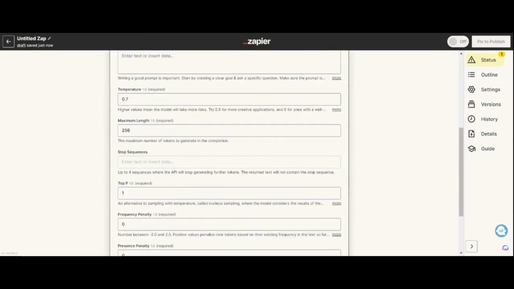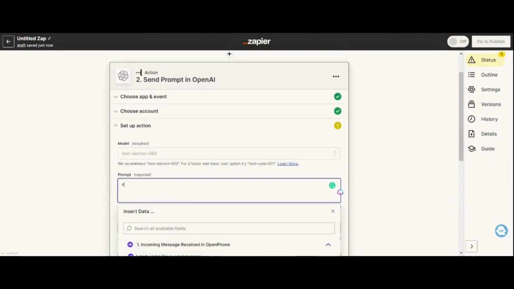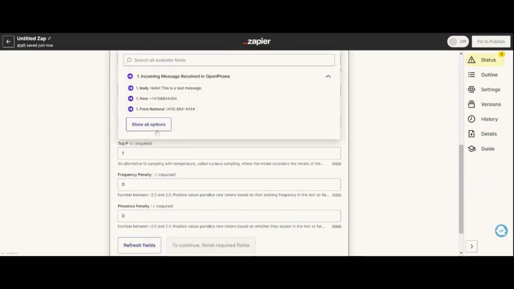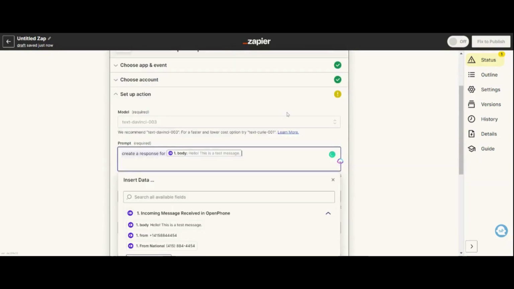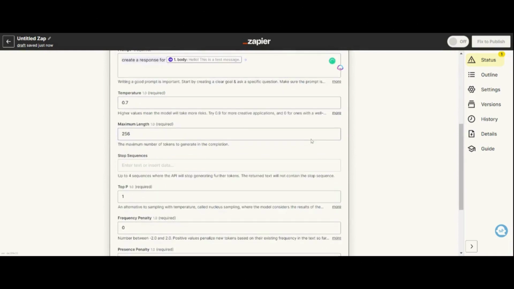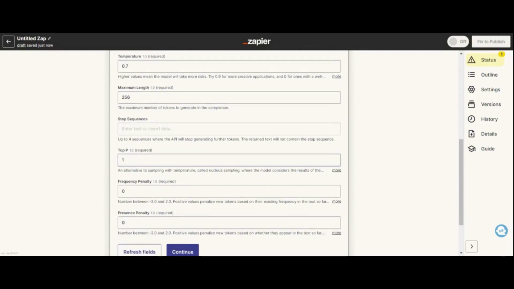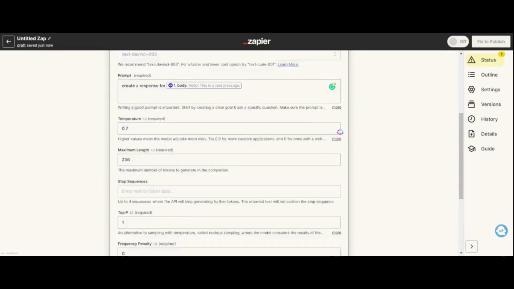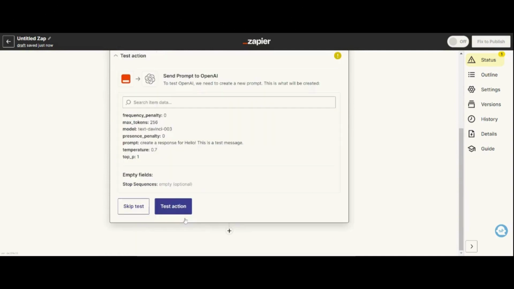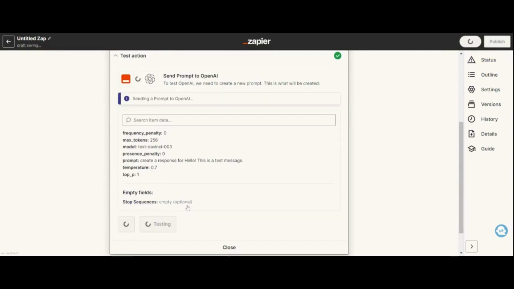And then you want to go ahead and say, create a response for, all right. And then you're going to set it up as the body here. This is a test message, right? And once you do that, you go ahead here and click on continue. And then it's going to test action.